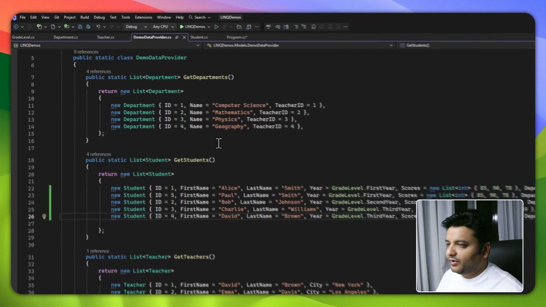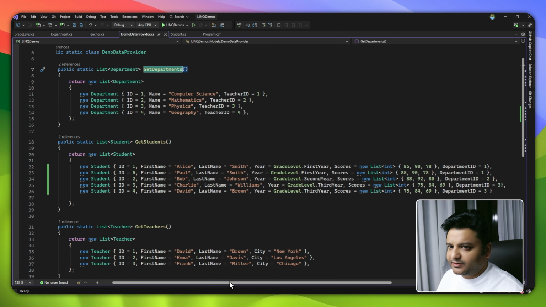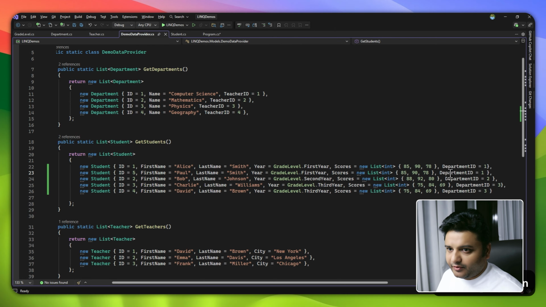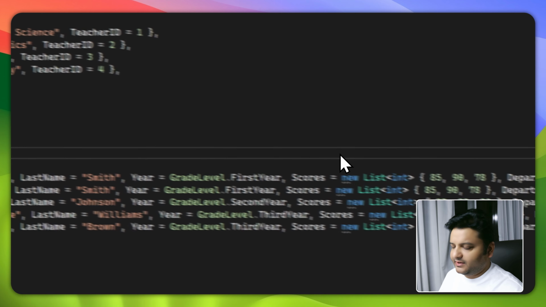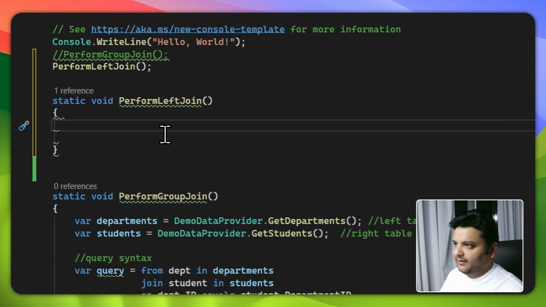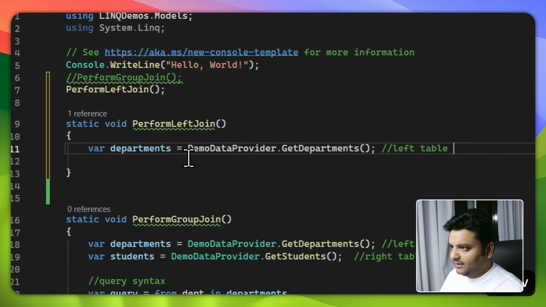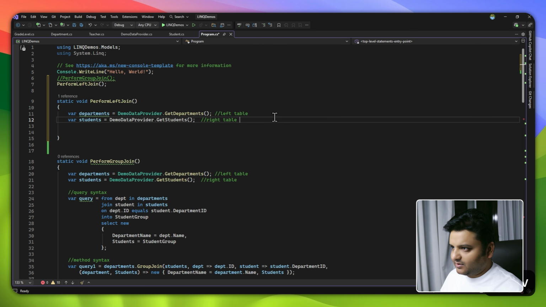If I look at my demo data provider, I've got these departments, and for each of these departments there is a student, but for my department 4 there isn't any student over here. So all of them are from departments 1, 2 and 3. That should be a very good use case for my left join. Okay. So my left table is going to be departments. I'm going to copy this, and then my right table is going to be my students again. I'm going to copy this also.